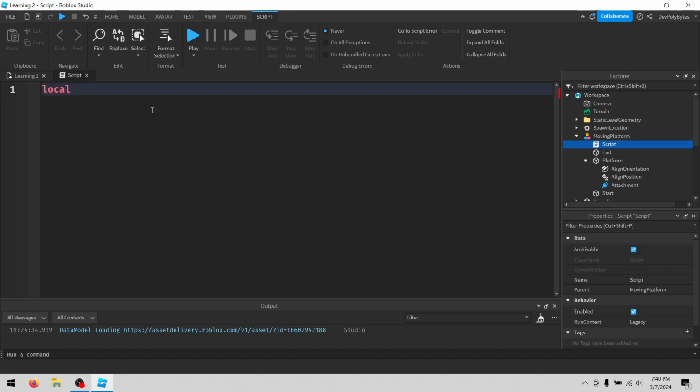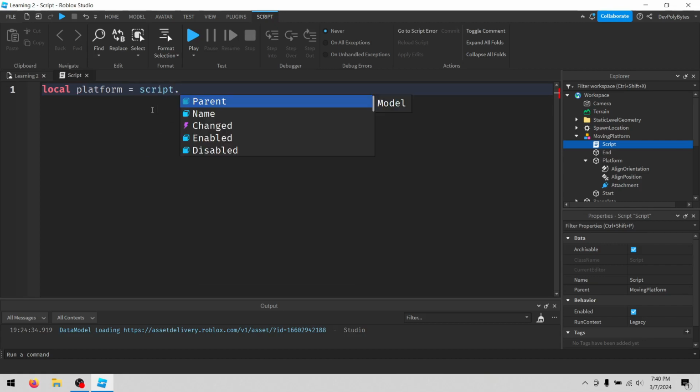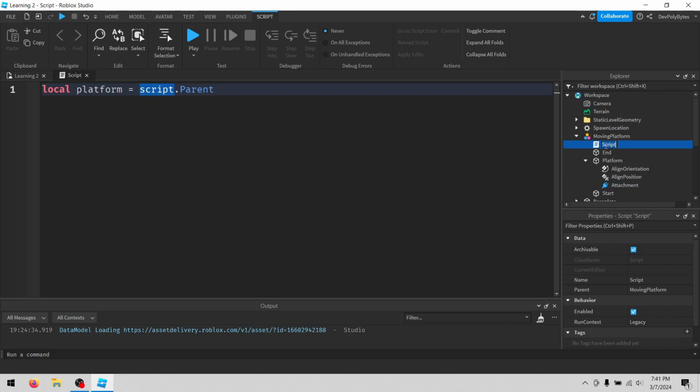We do this by declaring a local variable. I'm going to call this one platform. And I'm going to set it equal to script dot parent. And what this is saying, script refers to the script file that we're in right now. So this script right here in the workspace. And then parent in this case refers to the node that is directly above the script, like the node that's at the next level above.